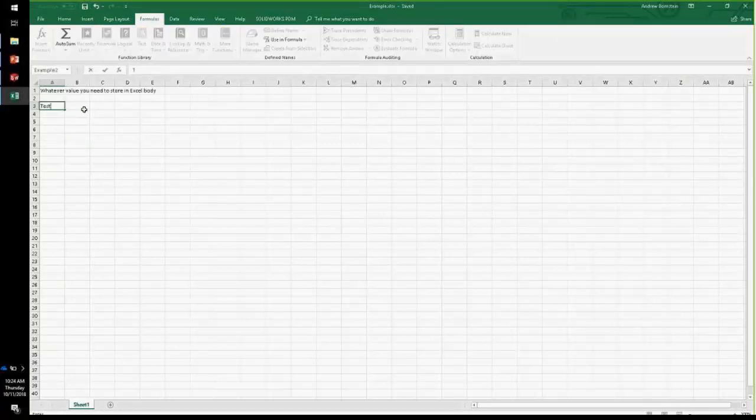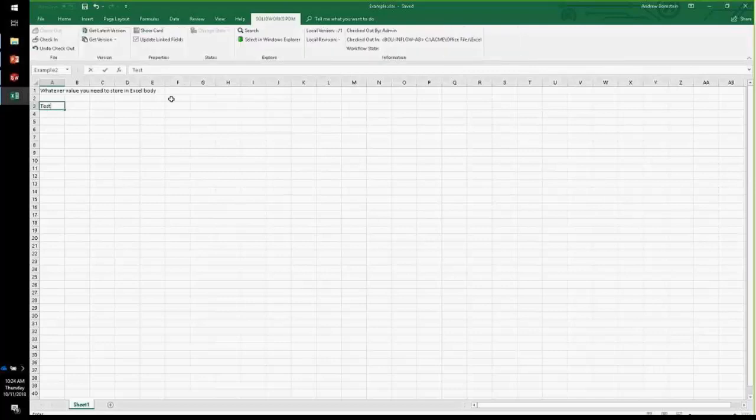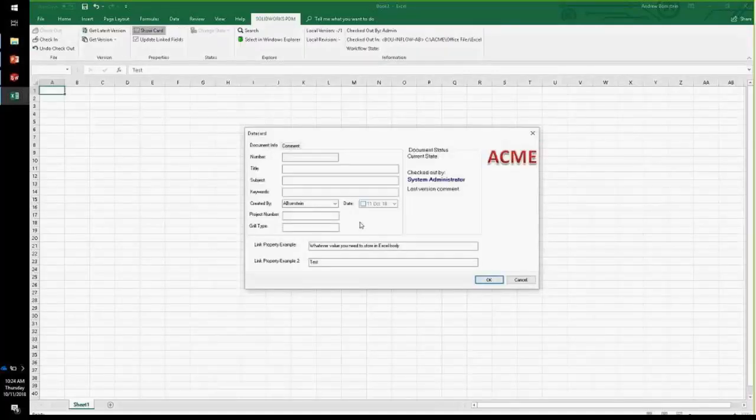Moment of truth, test, SOLIDWORKS PDM, show card. Good. Ooh, sigh of relief for me. So that worked. It was pretty quick, like I said.